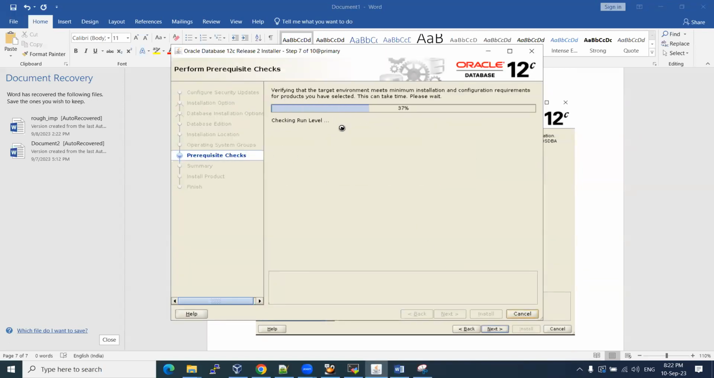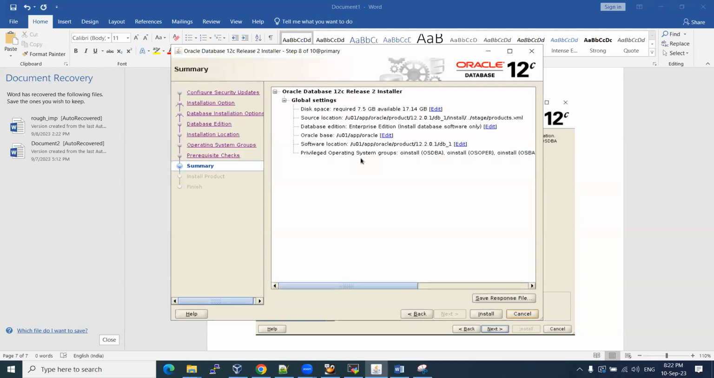So our prerequisites, if any issues, storage issues, swap issues, or any other prerequisites are missed, it will throw an error. If there are no issues, we are good to proceed with our installation part. So Oracle Database 12c Release 2 installer. This is our information. Disk space required is 7.5 GB. We have 17 GB available.